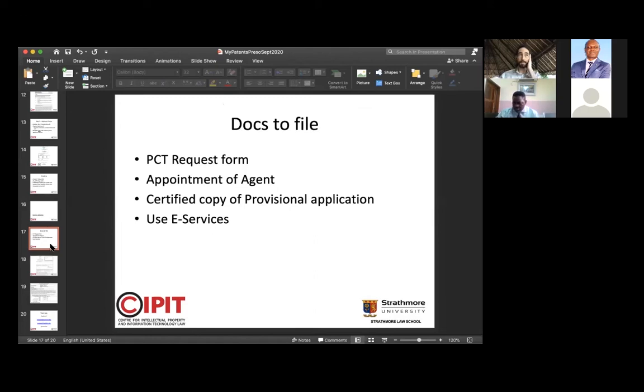If you file it through KIPI, then they won't ask for a certified copy. If you file it on the International Bureau, I think they don't. Well, they do, but you can get it sent somehow. Anyway, I can't remember the detail on that, but you will have to provide a certified copy of the provisional application in some cases. And I implore you to use these services whenever possible. They're very convenient. And most countries have them now, including the PCT.